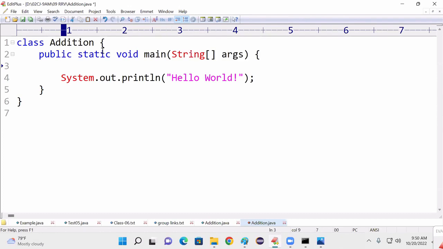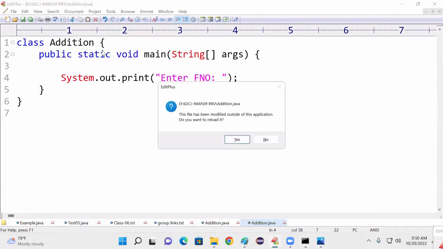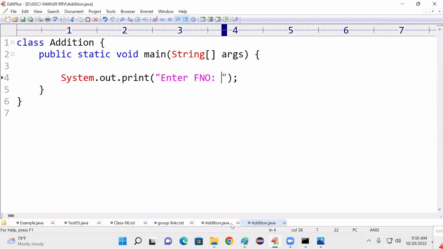The second object is what? System.in, System.out, System.err. So totally how many objects do we have? 4. Among these 4, which object do I want to use? System.out for printing a message. What message do I want to print? Enter first number, colon. Save. Observe here. When you run this program, the enter first number message is displayed on the console.